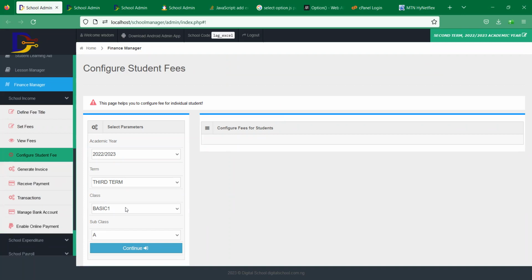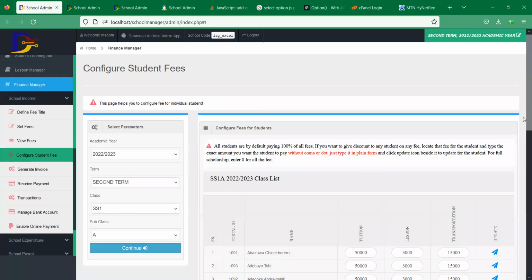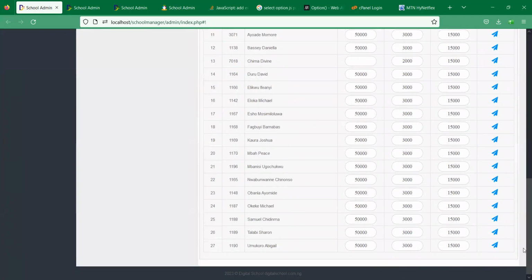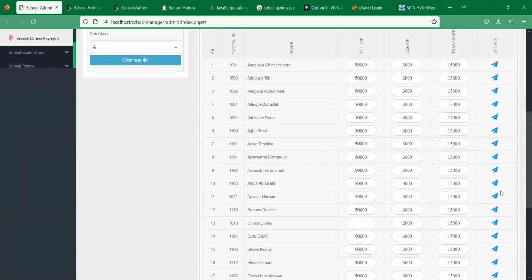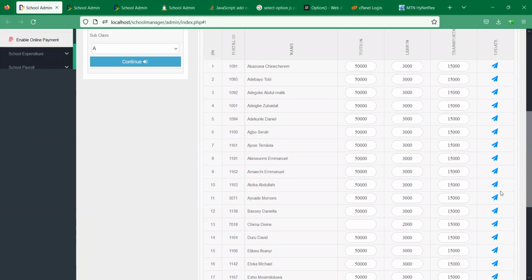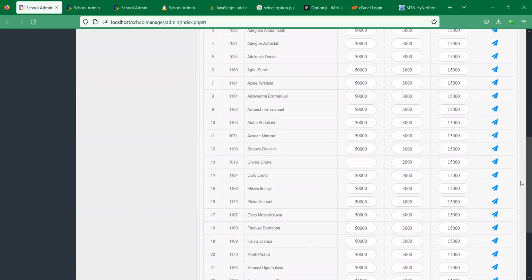So if we go back to the SS1, second term, 2022-2023, A. Now we'll see all the fees that you have defined for all the students in the class. Because once you define a fee for a class, it will automatically be applicable to all the students in the class. And this is the tuition that we just said, which is 50,000. This is lesson, which is 30,000. This is transportation, which is 15,000. So that is how the fee is.